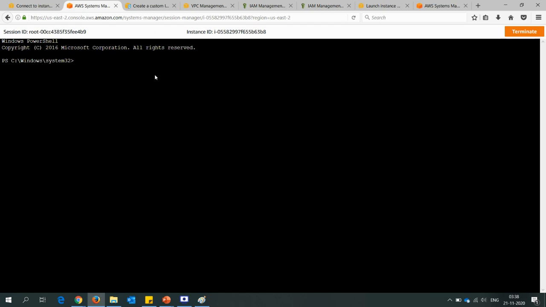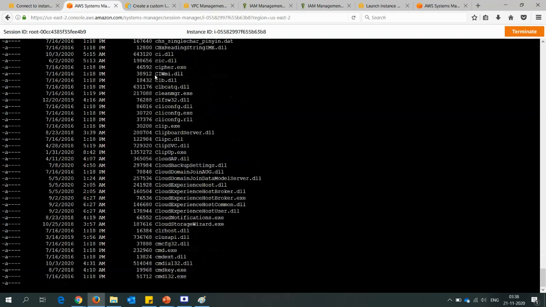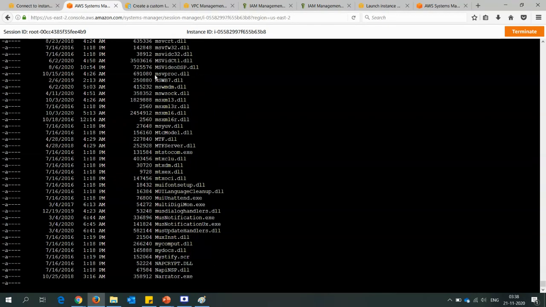As you see, it did not ask for credentials. The moment you click on connect, it opens a different terminal. It opens a terminal in a different browser, and now you can access your virtual machine. You can type commands here, and you can search.